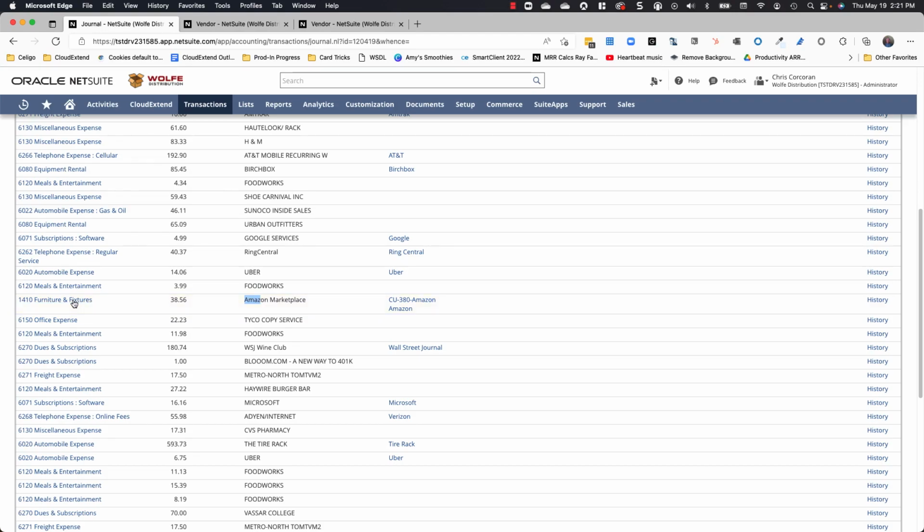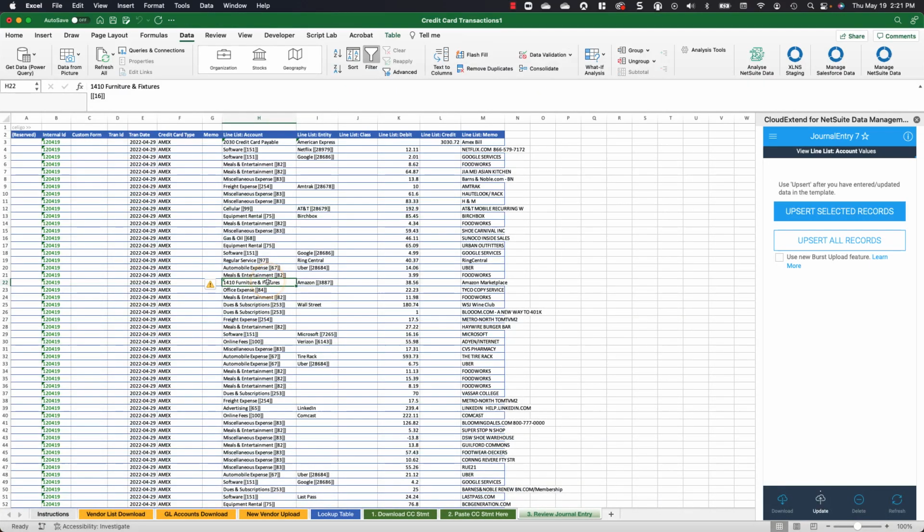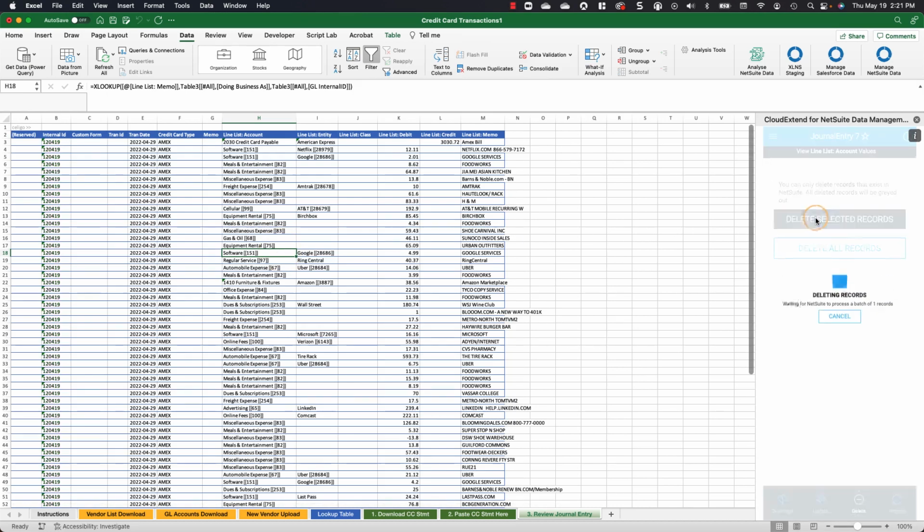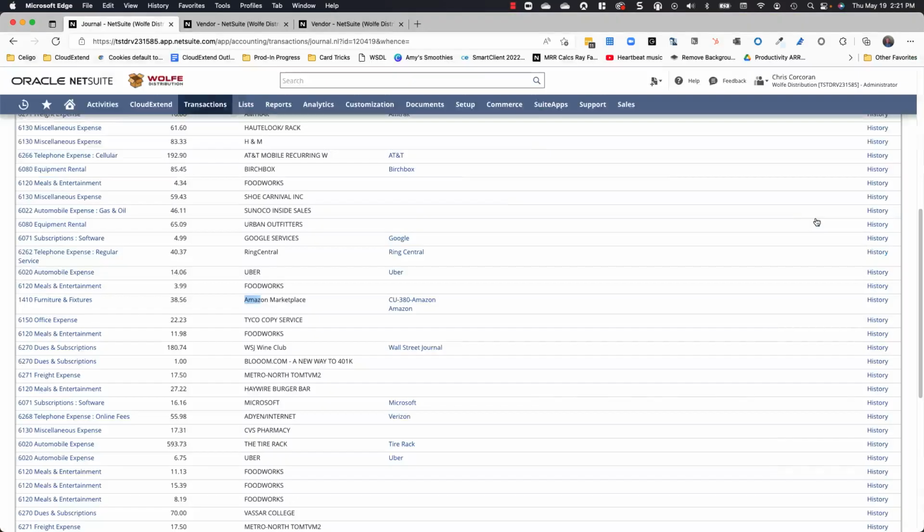So because you're using Excel, you can do everything really, really fast. And if you actually have proper permissions, you can delete a journal entry too. So let's just say, for argument's sake, I had already done this, it's a duplicate, etc. I can come in here, click on Delete, Delete Selected Records, and this will go out to NetSuite and delete the entire journal entry. So let's flip back over to NetSuite. Now if I refresh this journal entry, you can see the record does not exist because it's been deleted. So that's a quick demonstration on how to import your credit card transactions as a journal entry.